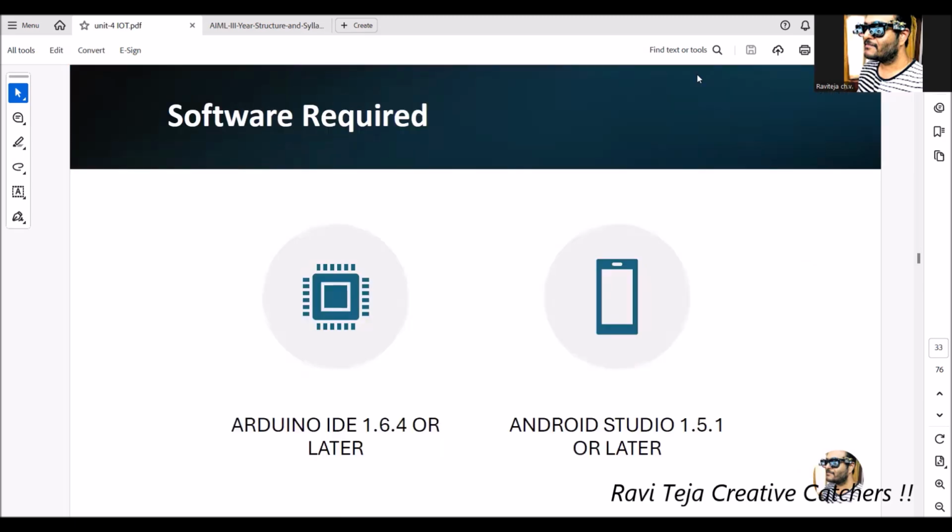Coming to the software required, in order to write the code for the Arduino, the basic version 1.6.4 or a later version is acceptable. And for Android Studio, in order to develop the app, starting from the basic version 1.5.1, or an advanced version, can also be used. Any advanced version can be used.